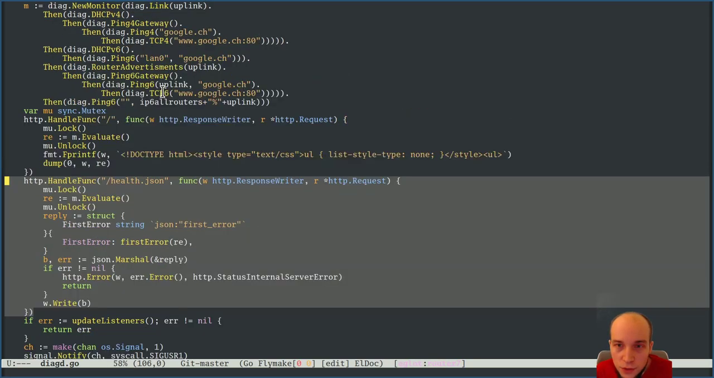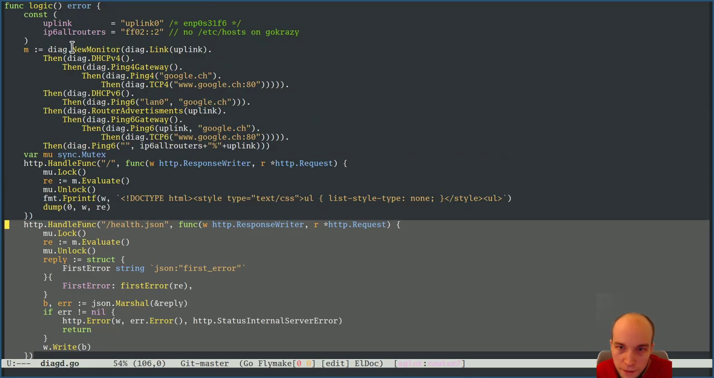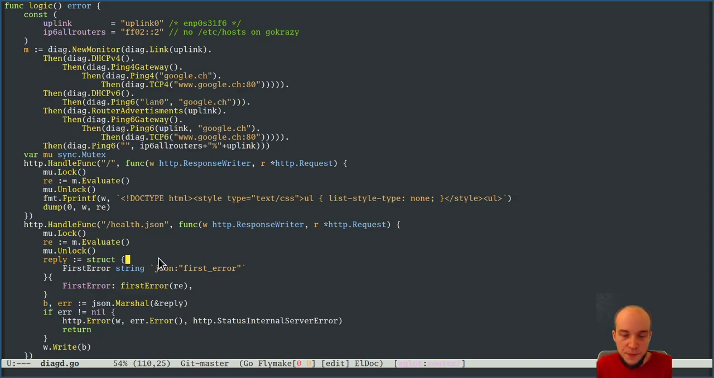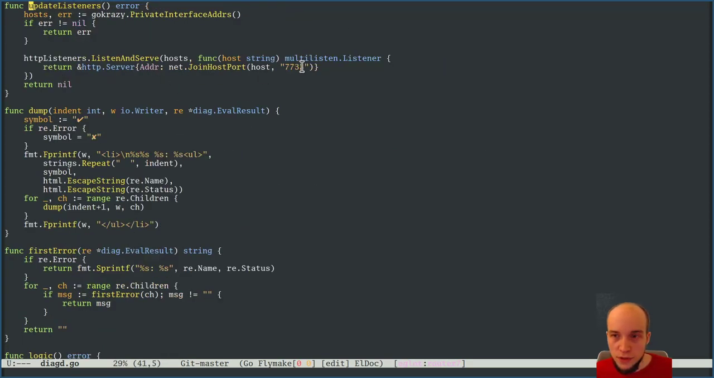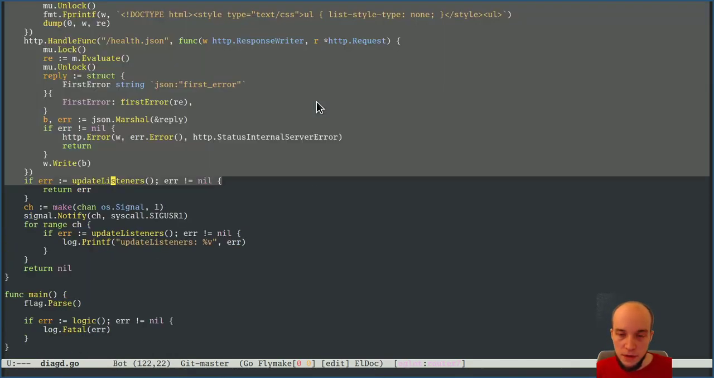So the diagd also, so this flow graph, not only does it render it as HTML, but it also provides it as a /health.json. Where if any of these steps fails, the system is considered unhealthy and it sets the first error message in here. And if first error is not set, then the system is healthy. So this is what you can use to figure out if there is a problem. So let's actually look at this in practice. The listening port for diagd is 7733.